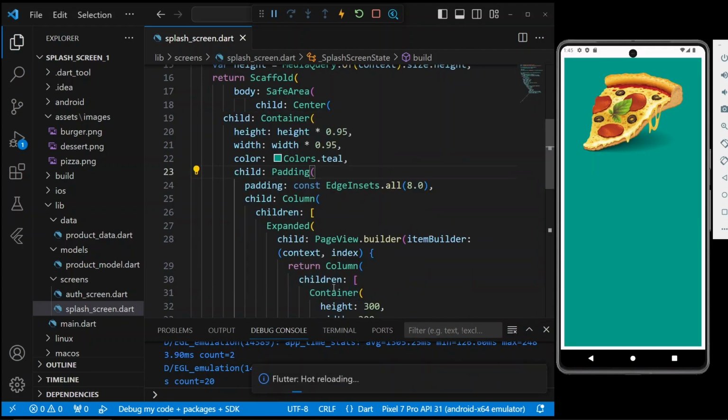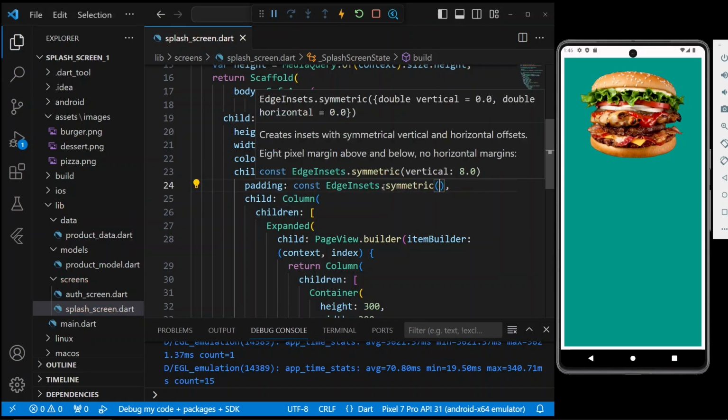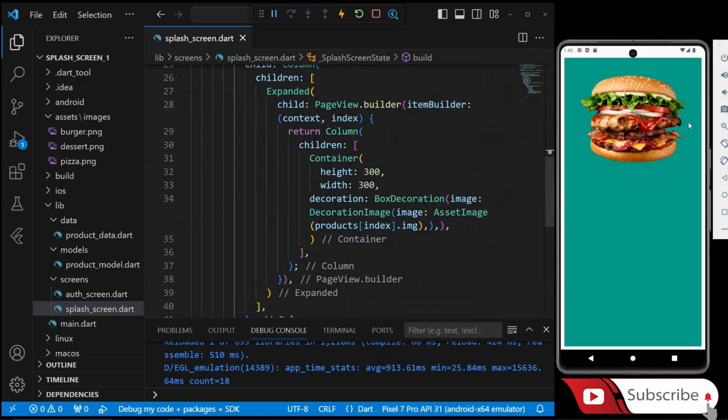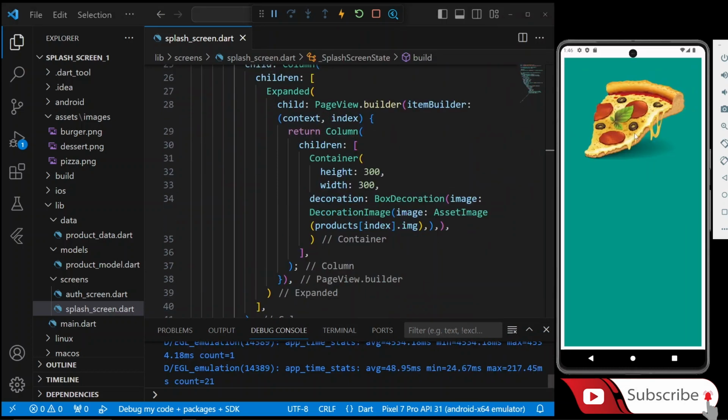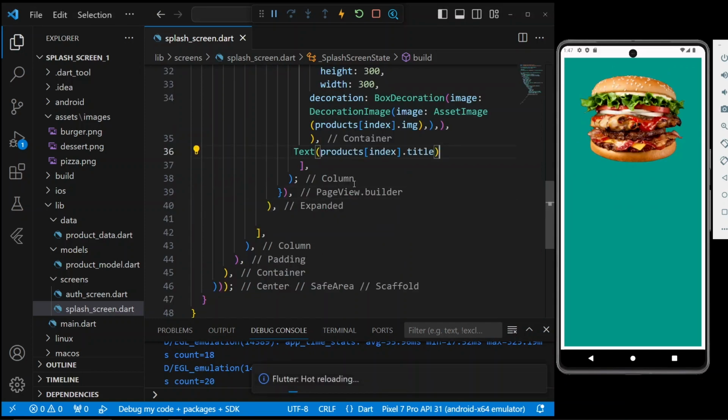The page view builder required space, so we will add expanded widgets. Great! Now we can see the display on our app. We will enhance our splash screen by adding a title and description below the image preview.